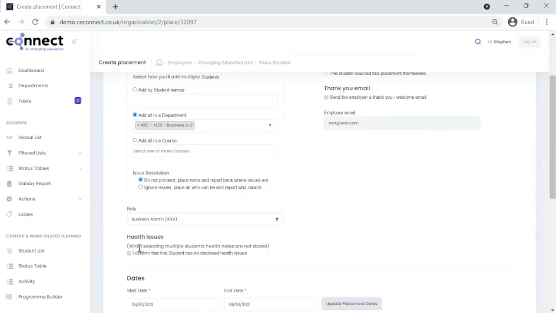You're getting a warning saying that you can't have the health issues now, because obviously you'd have to do that individually. So once the placements are created, and if you have got any health issues that you do want to add, because the default is no health issues. So if you've got 10 students, 9 of them have got no health issues, but one has, you then will have to go back in and update that placement to add that health issue. So it's individual to that student.